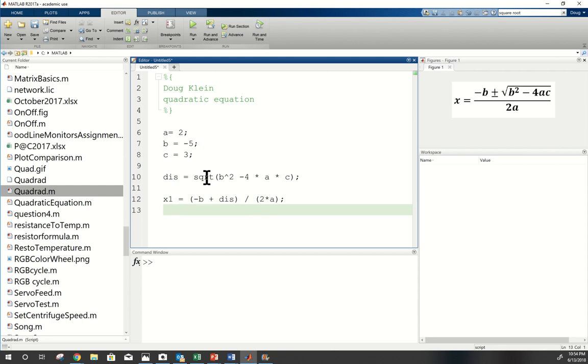I'm then going to do pretty much the same thing. So I'm going to go x2 equals parenthesis -b. This time I'm going to go minus my discriminant, divided by 2 times a, and close it off.